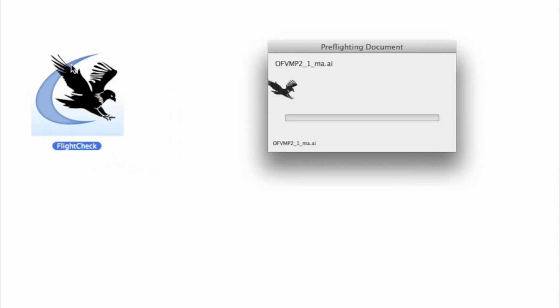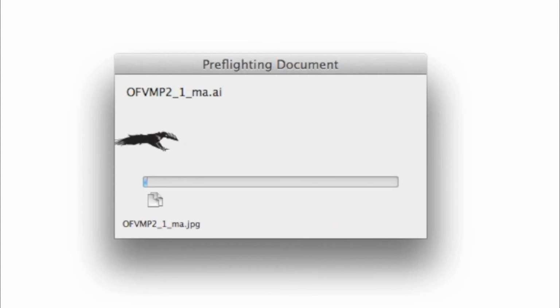Now just to show you here, I have an Illustrator file. I can drop that .ai file on FlightCheck and preflight it. I can also package it with all fonts and images included. Very useful.